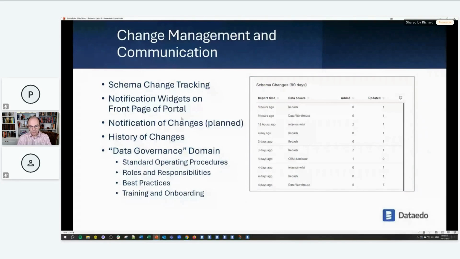So notification widgets on the front page of Portal are coming in the release that's coming this week, I believe. And that's what we're actually looking at right here. This is that widget where we can see for each data source a summary of what happened over time. And this gives us that context to be able to understand what's happening in the sources so that the sources can be managed.